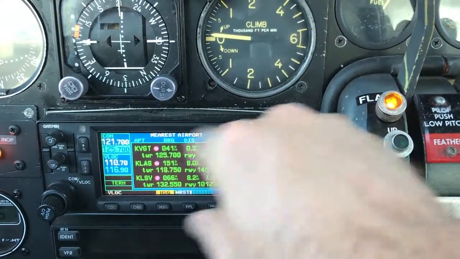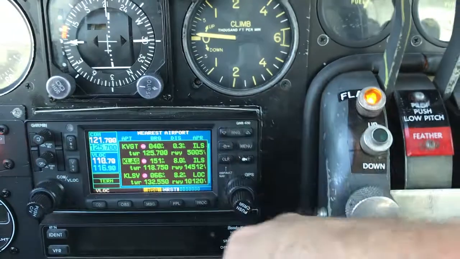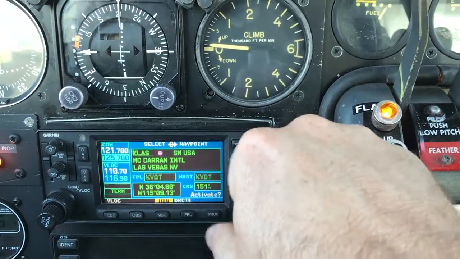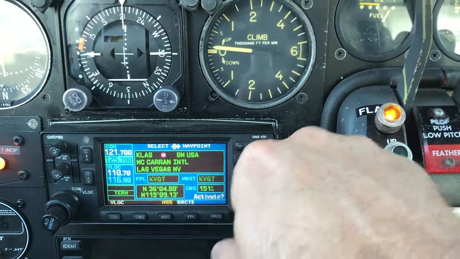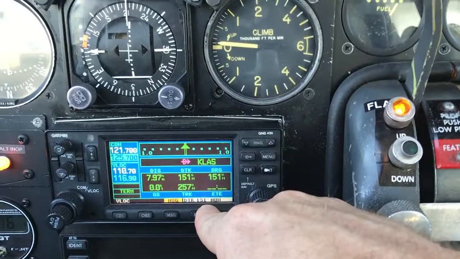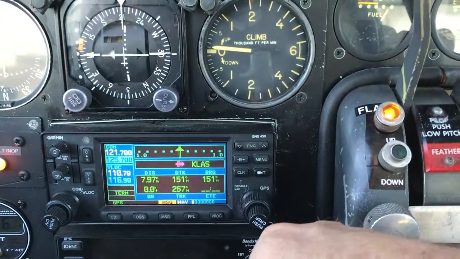Let's say you didn't want to go to VGT, but you wanted to go to McCarran. You just simply activate, roll to there, hit enter, and that's where it is. You hit direct, LAS, enter, activate, enter, and the desired track is 151 now, so you'd roll that in your HSI. Make sure you're on GPS on your steering.